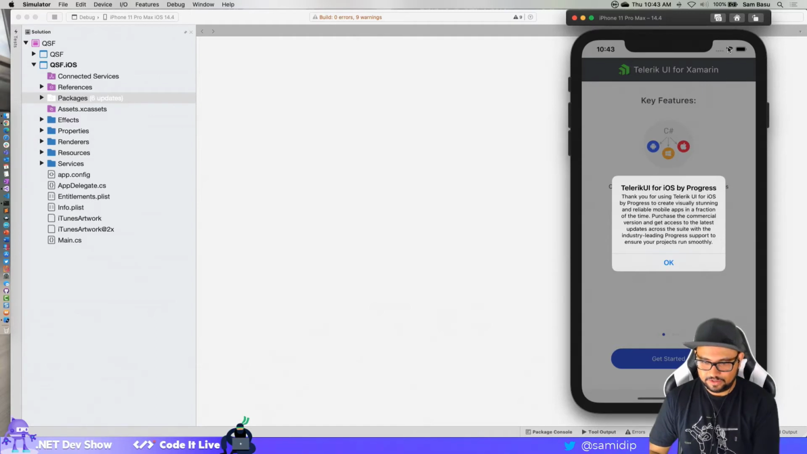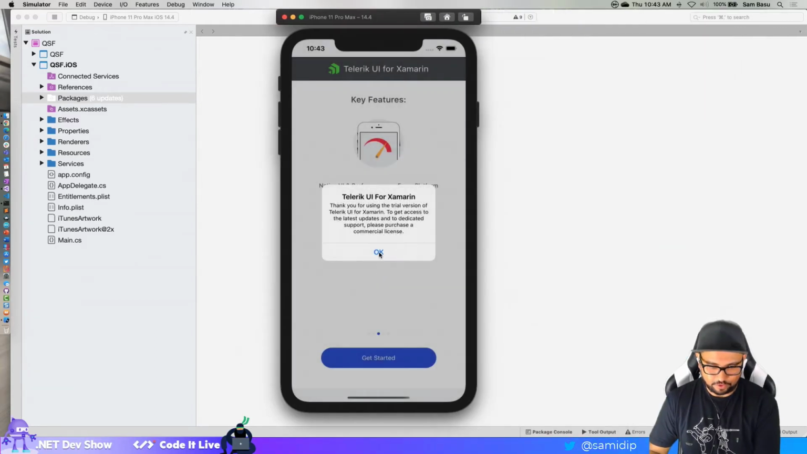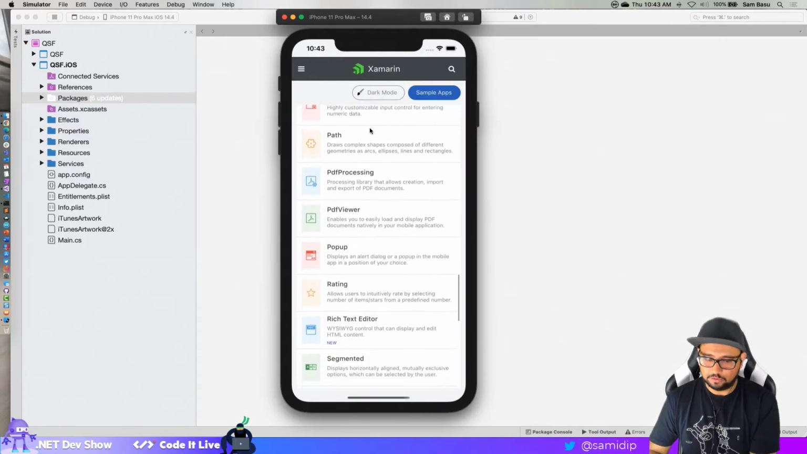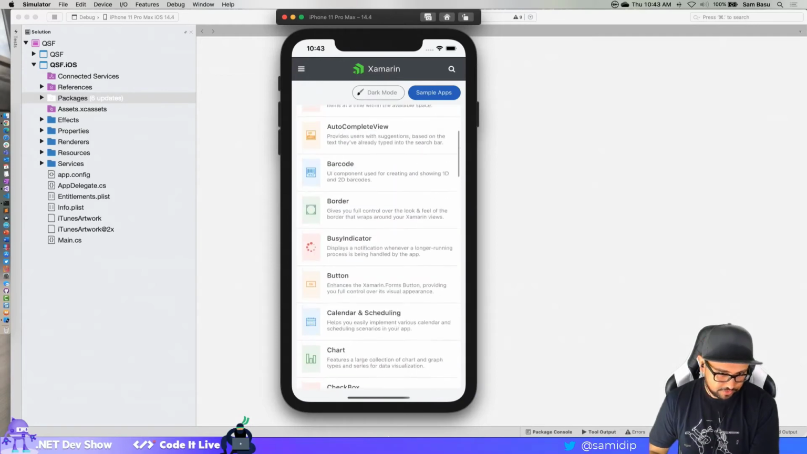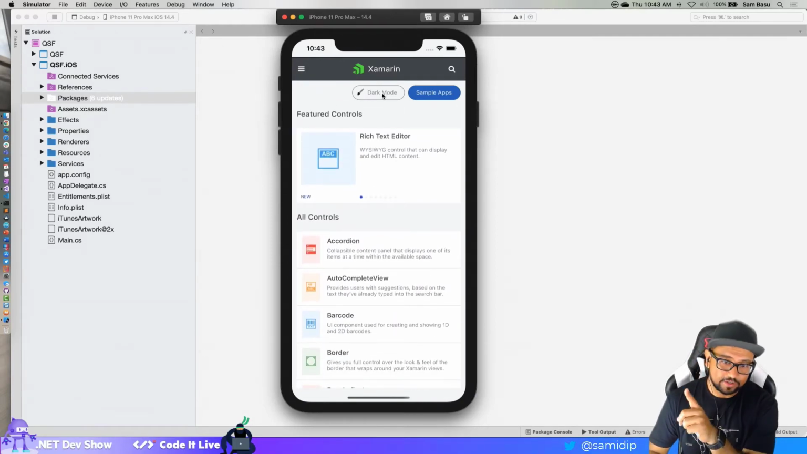All right, so here's our gorgeous sample app for UI for Xamarin. Get started. So this is the full app. You can play around with this in the stores. Has all of the UI and has some of the code that we're using. And Dan, look at that, dark mode.